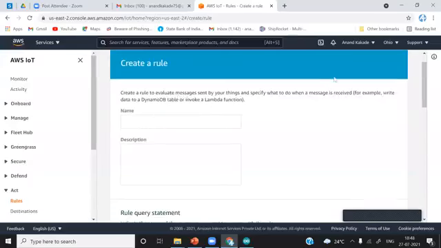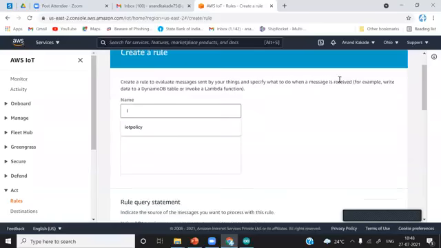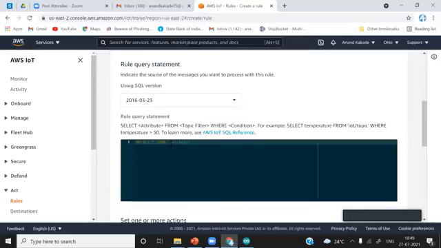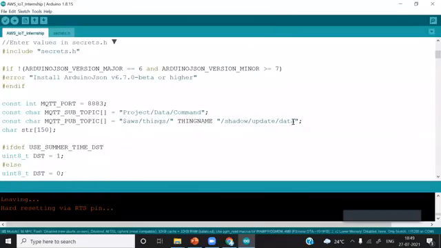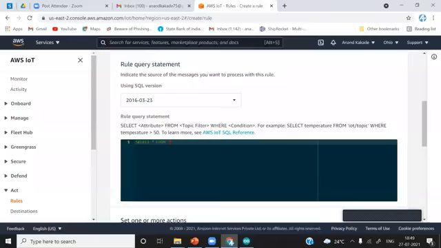So give any name you want. I will give IoT DynamoDB. And then you have to provide the topic name here, the topic from which you are going to receive the data. In our case, from the ESP8266, we are publishing to this topic. So simply I will copy this topic, Control C, and Control V. You have to put it here.